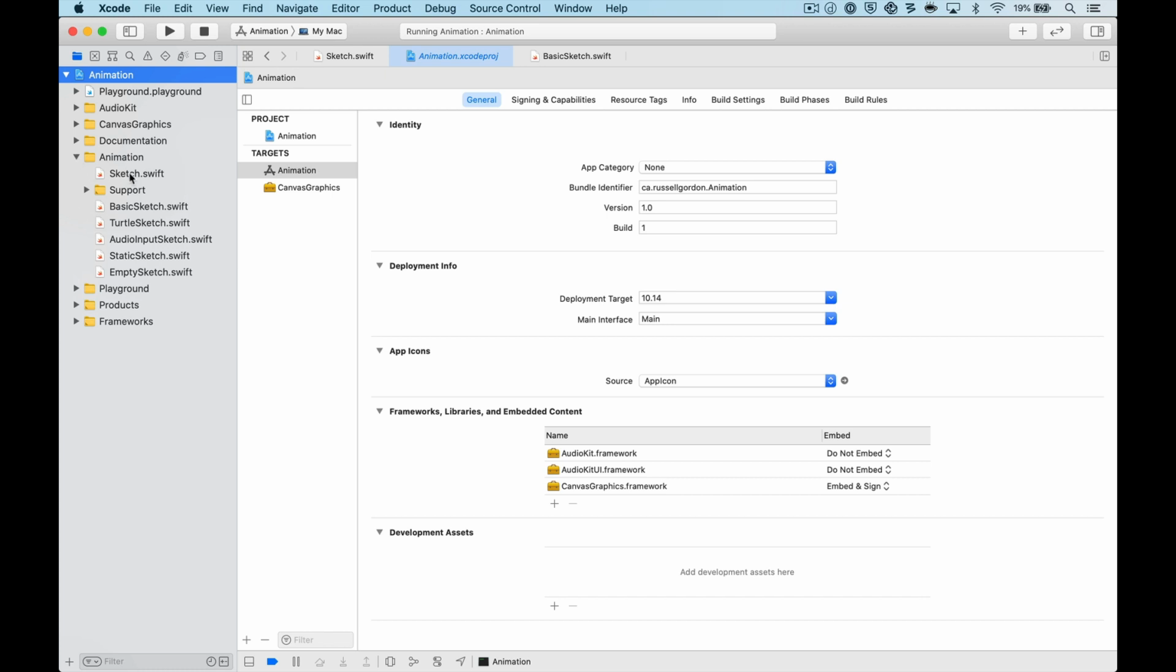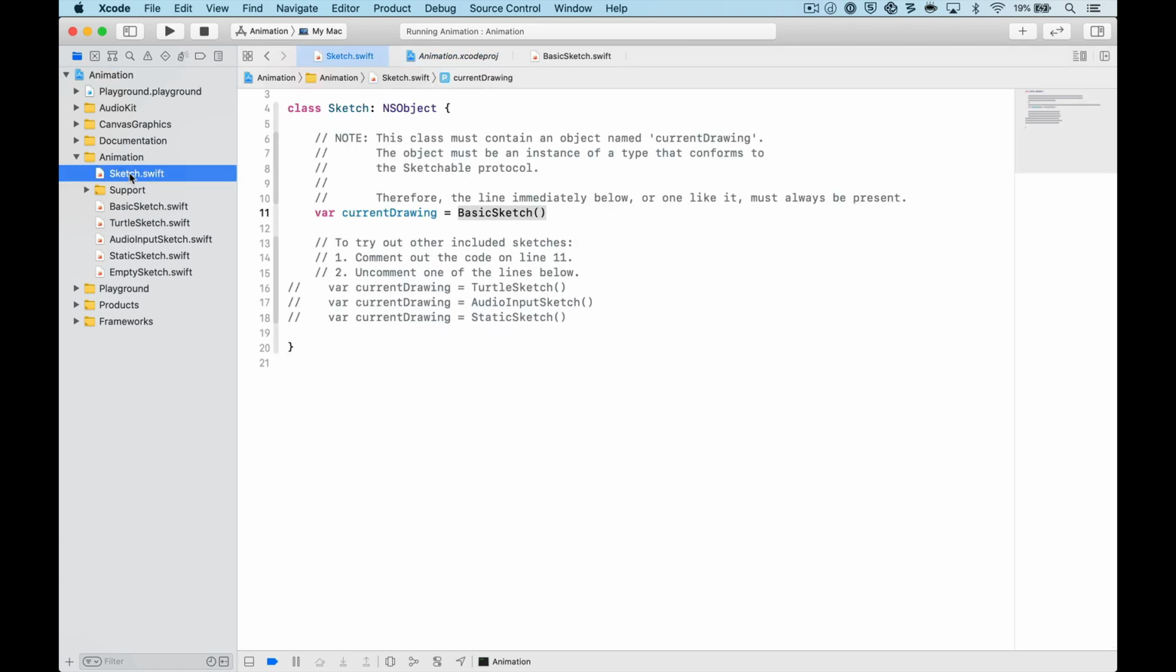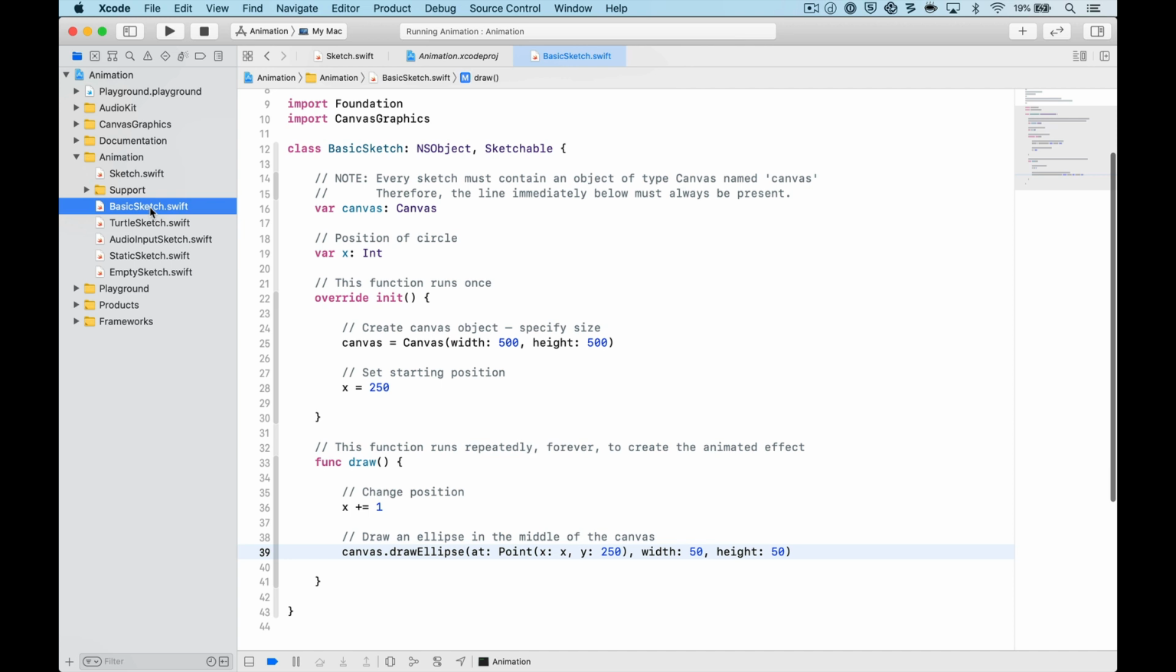Begin by reviewing the sketch.swift file. This file contains a definition of the Sketch class. The animation project uses an instance of the Sketch class to drive animations. The Sketch class defines a single property named currentDrawing. On line 11, the currentDrawing property is populated with an instance of the basic Sketch class. All of this is to say, it's the basic sketch.swift file where there are interesting things happening. Let's see what that sketch looks like.